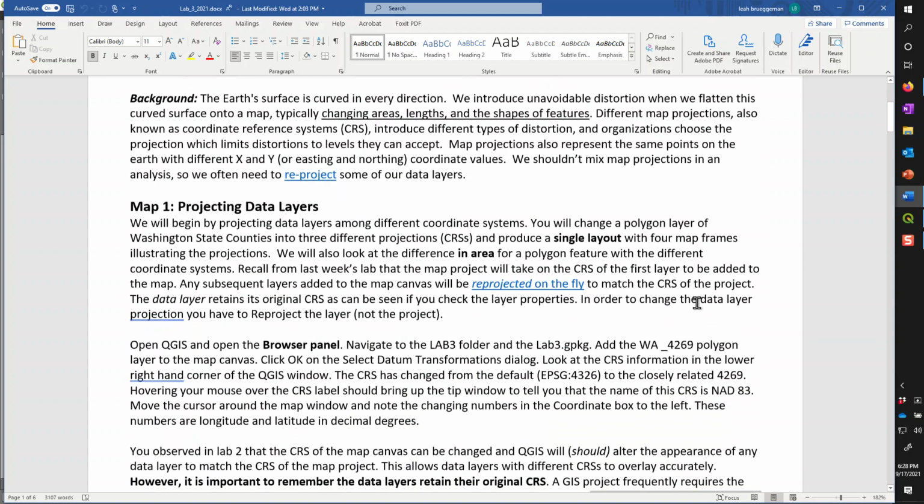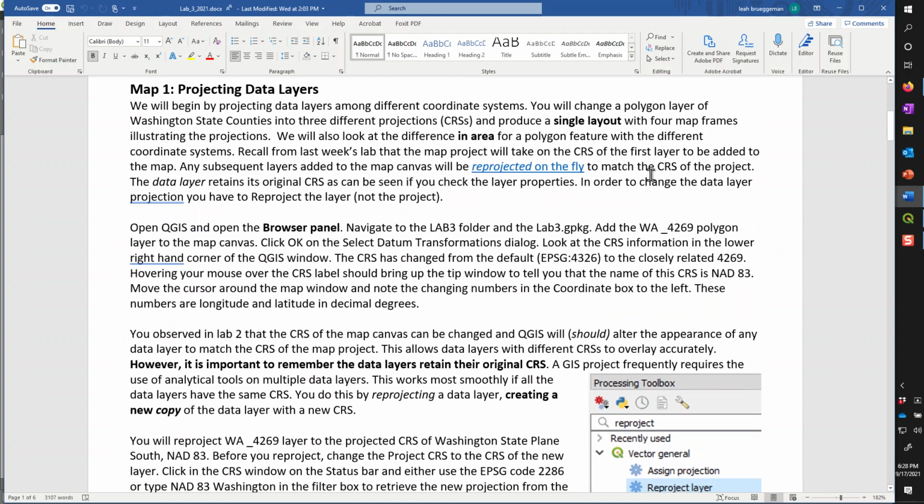So the first thing you're going to do is bring in a layer, and it's the only layer in your Lab 3 GeoPackage. It's the Washington 4269 polygon layer. And if you notice, before you bring any layers in, your coordinate reference system, the default for QGIS, is 4326. So we are going to bring in the 4269, and as soon as you bring in that first layer, the project CRS will change to that first layer. Okay, so it will display correctly in the 4269 projection.